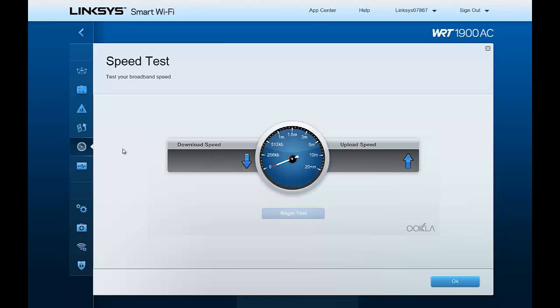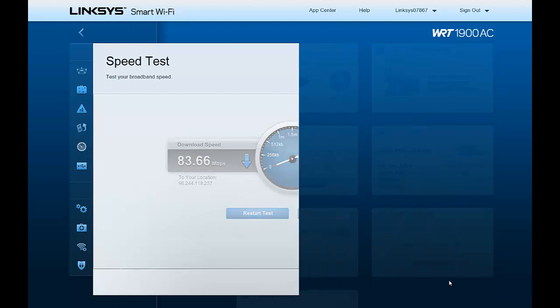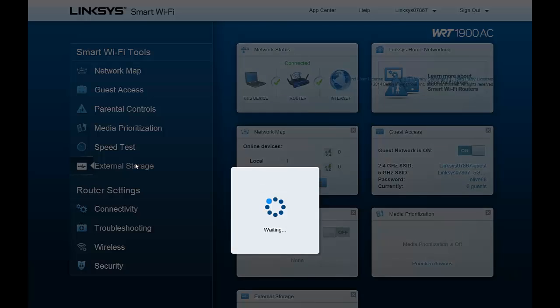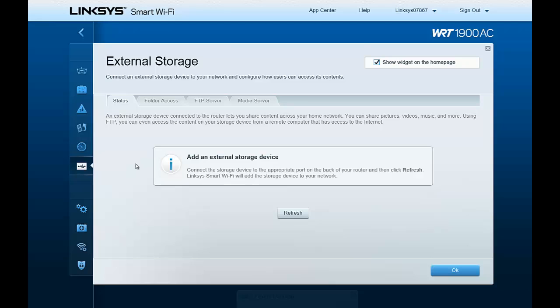We can run a speed test. I'm on Fios, so I would expect this to be relatively high. And I can see right now that my speed has increased fairly substantially over that provided by my previous router. We can configure our external storage, we can share folder access, set up an FTP server, and configure a media server on our network here.